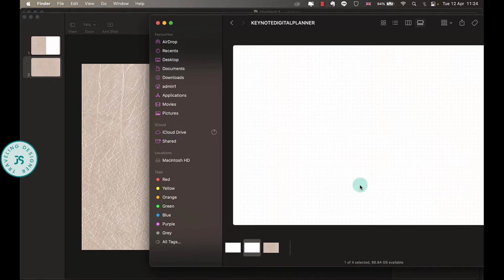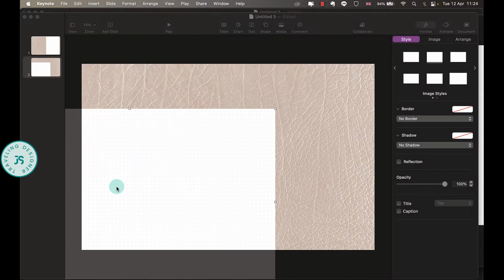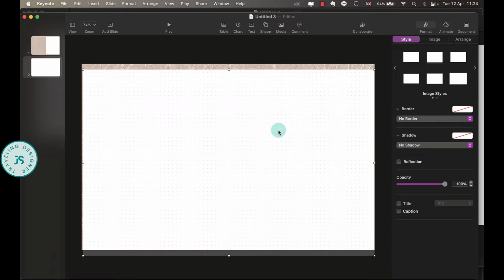Now I have this dot paper already created. You can create one here or on any other app like Canva, InDesign, or Photoshop and save it as JPEG. You can also have this one that I already have. The link is in the description.